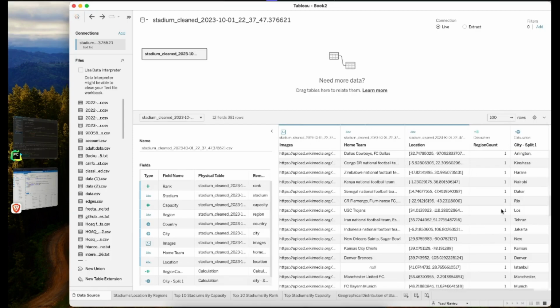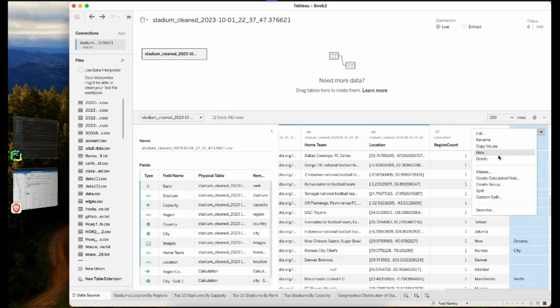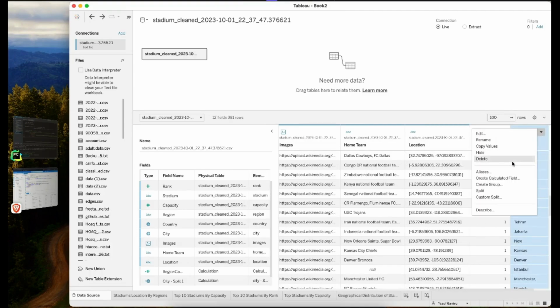No, that's not what I want. It's splitting Los Angeles. No, that's not what I want. So I'm going to delete this. I'll just delete this.